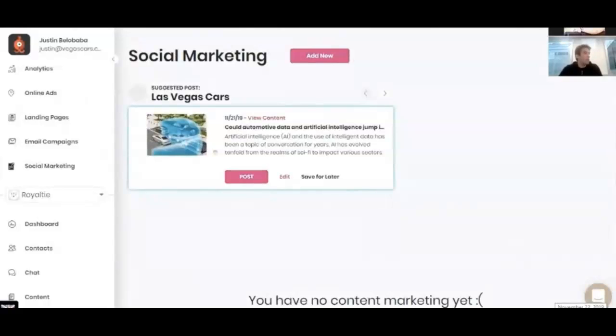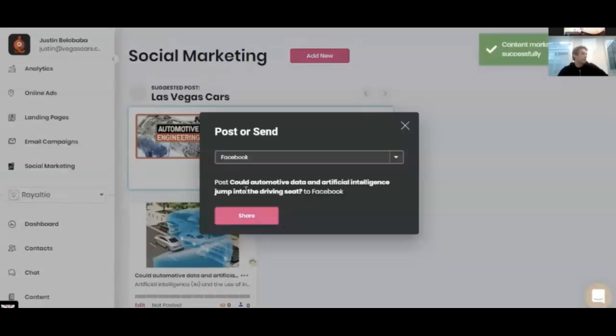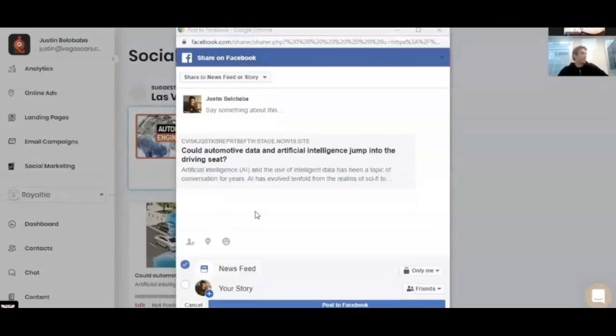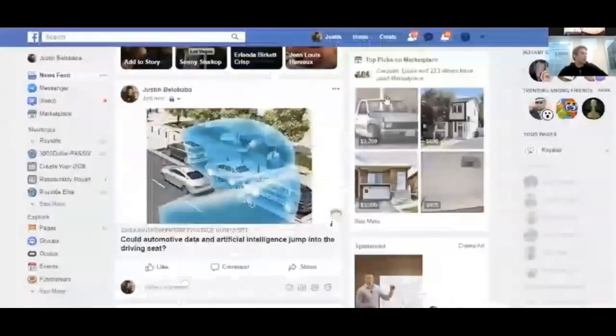I also have social marketing ready to go. Our AI engine has selected suggested posts that you can immediately start making on Facebook and Twitter and LinkedIn and elsewhere. So this first post that was recommended is about how data is changing the automotive industry. So I think that's a pretty cool article. I'm going to go ahead and post it. So I click post. I select Facebook. I approve the post. I see it is instantly added to my timeline.